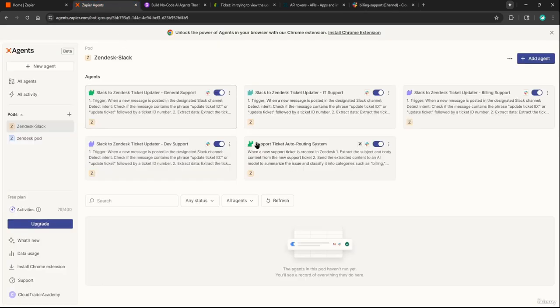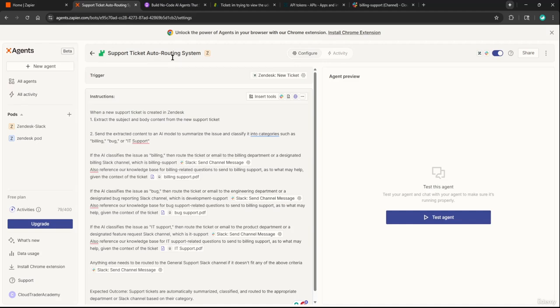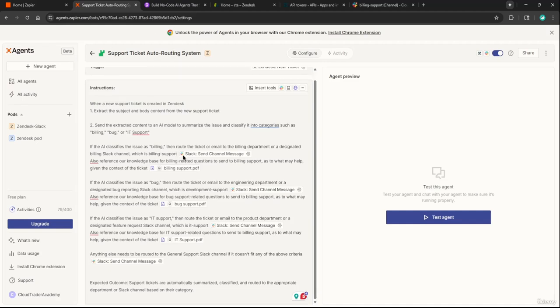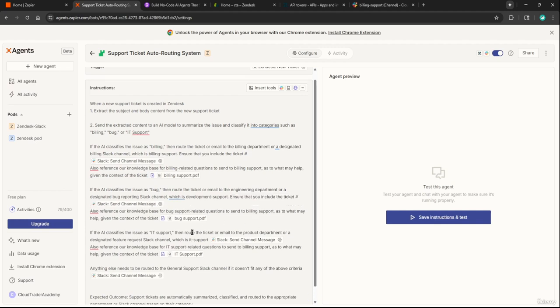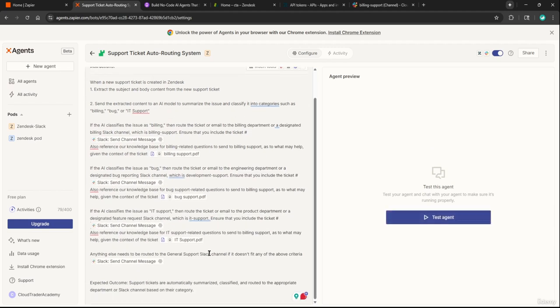So head over to agents, and let's head to our main agent, which is the support ticket auto routing system. May have a different name than yours, but it should be pretty close to this. All right, so let me go here, and I'm going to say ensure that you include the ticket number. And let me just copy. I most likely don't need to paste this on every single line.